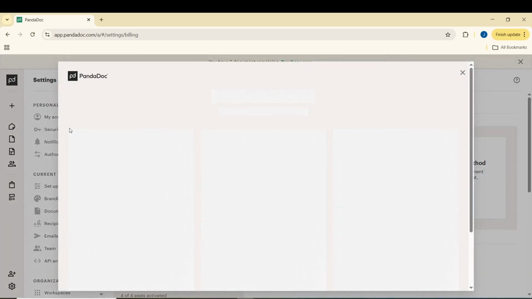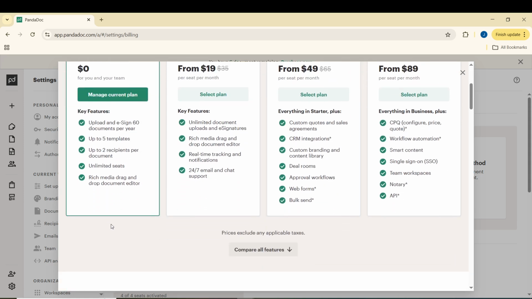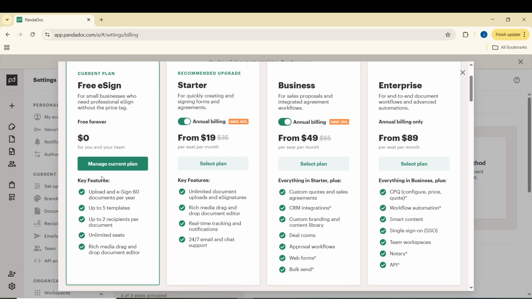Under the free eSign plan, click the button that says Start for Free. This will take you to the sign-up screen where you can create your account. Make sure you select the Start for Free button under the free eSign plan, not a button under another plan, since some options may start with a trial that later requires payment.